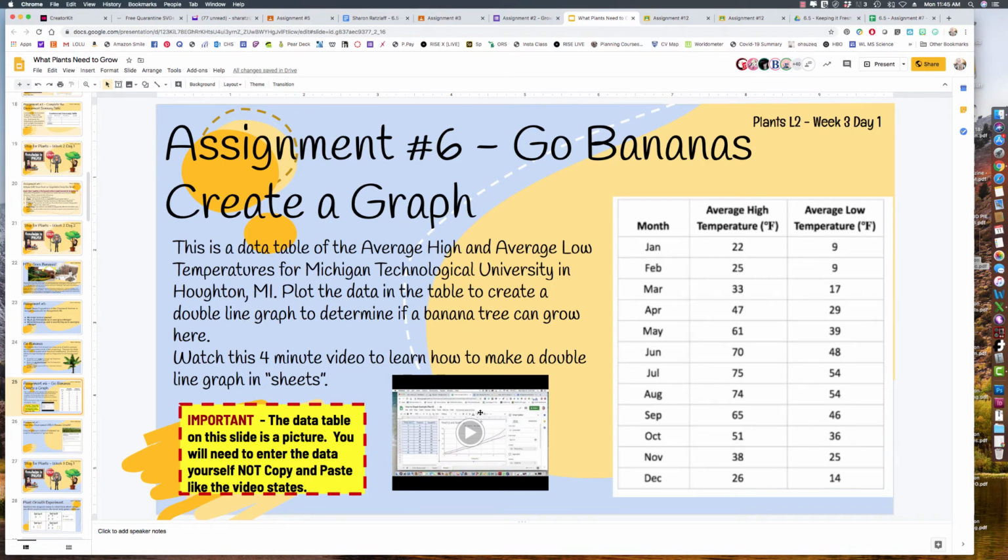You've got a 4-minute video here that will walk you through. The only thing is, this video tells you to copy and paste the data table, but this is a picture. You can't copy and paste it, so over here, the data table on this slide is a picture. You will need to enter the data yourself, not copy and paste like the video states.